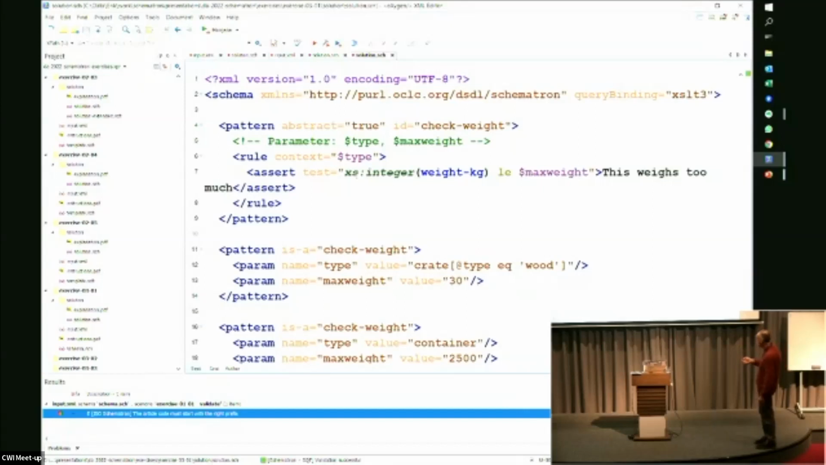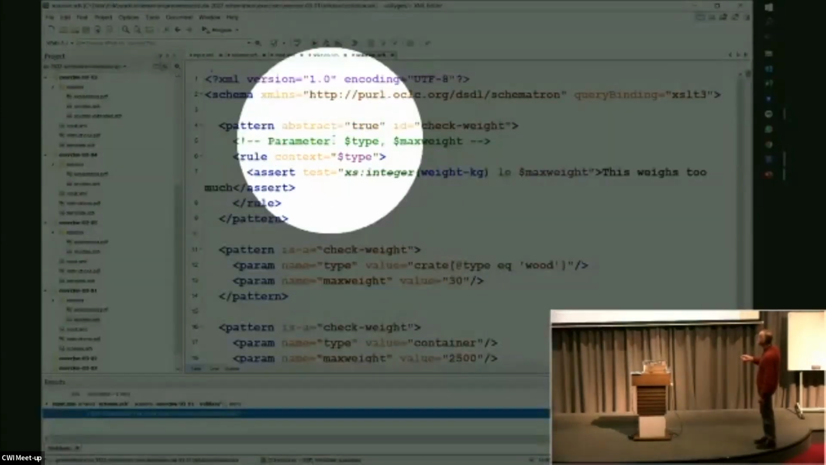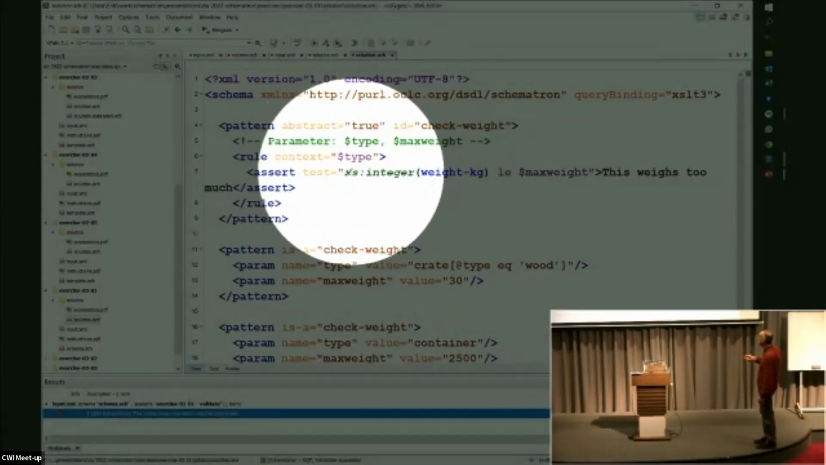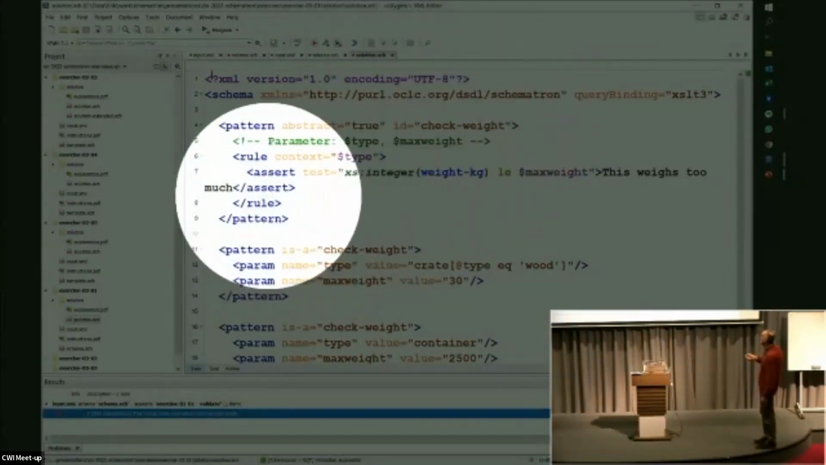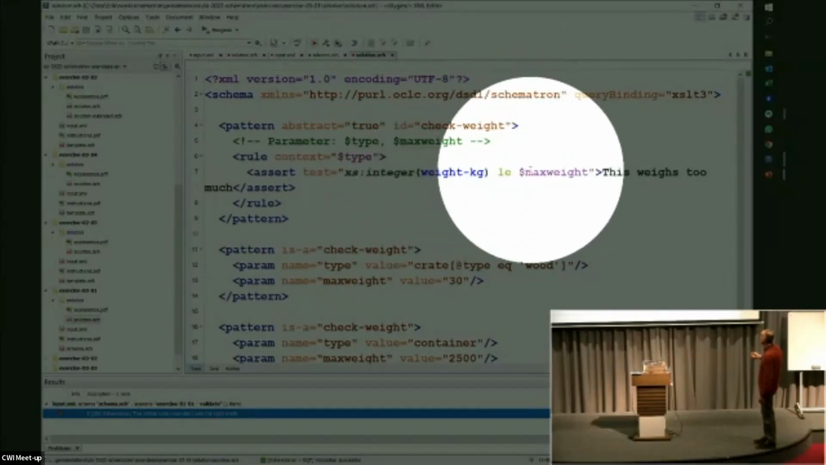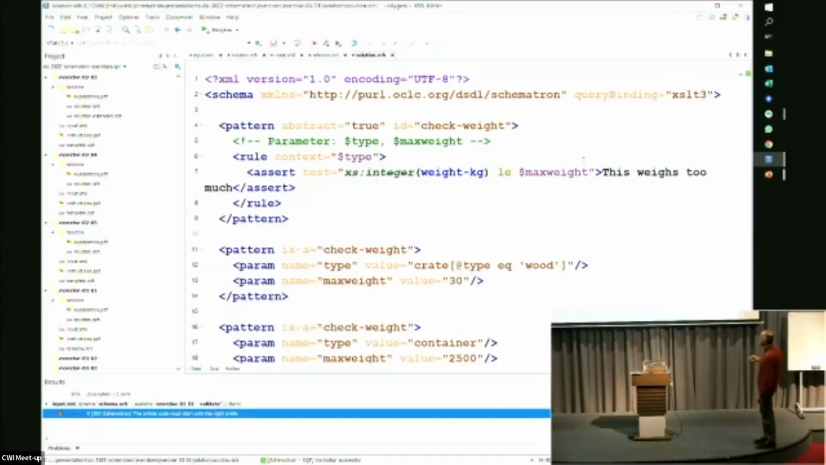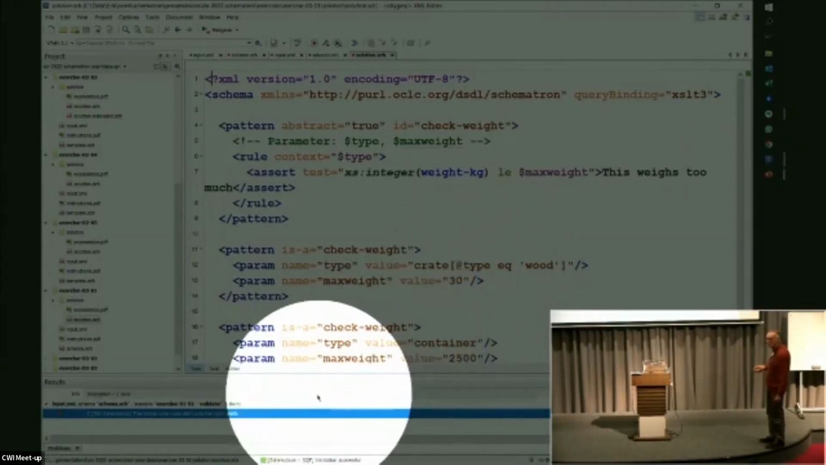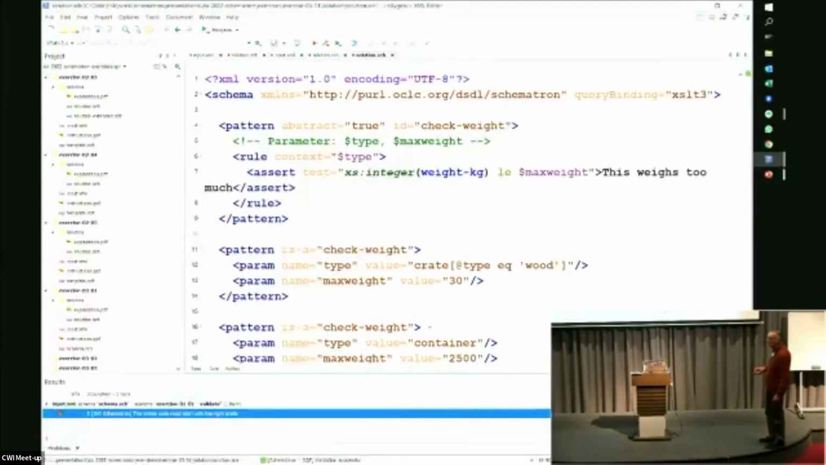So I'll just say I have a rule which actually triggers on the $type, what's in $type. And I then assert that the weight is less than the other parameter. So this will actually get instantiated twice, once here for crates of type wood and once here for type container. And this only works because the value parameter is text and not an XPath expression. Otherwise, you will get very strange things.